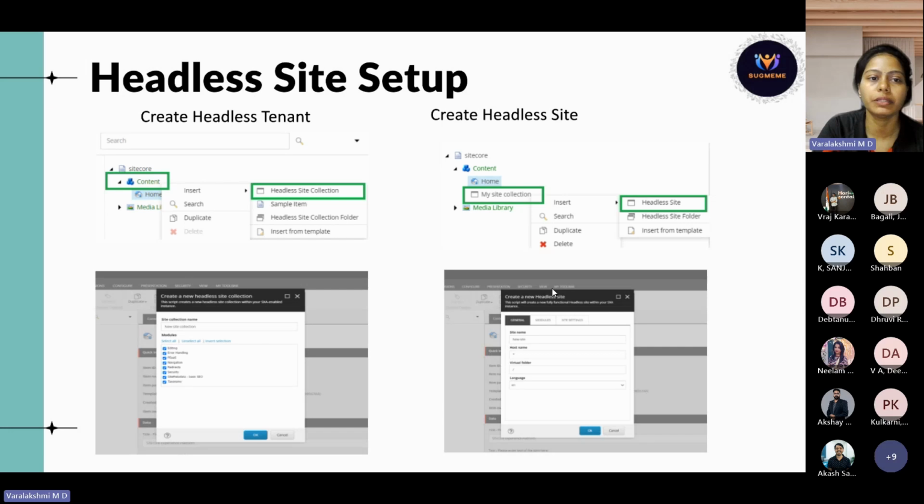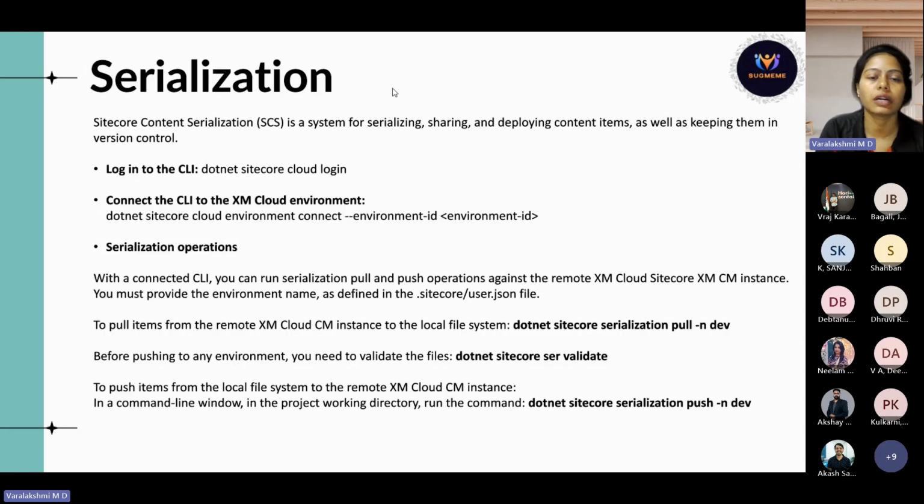This is pretty simple. And then when we come to the serialization part, Sitecore content serialization is a system of serializing, sharing, and deploying content items, as well as keeping them in version control. First, we have to log into the CLI. This is the command: dotnet sitecore cloud login. Then we have to connect the CLI to the XM Cloud environment. For that, this is the handy command: dotnet sitecore cloud environment connect, and we have to give the environment ID.